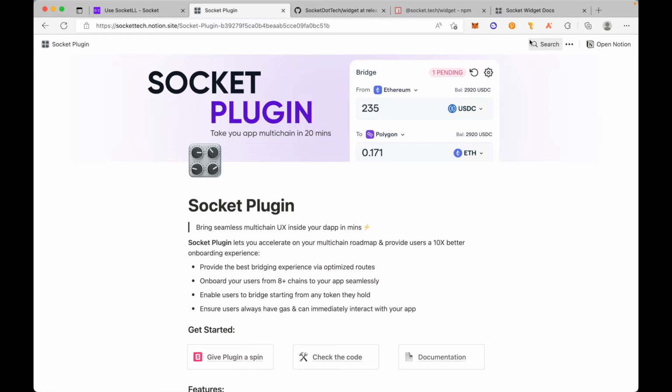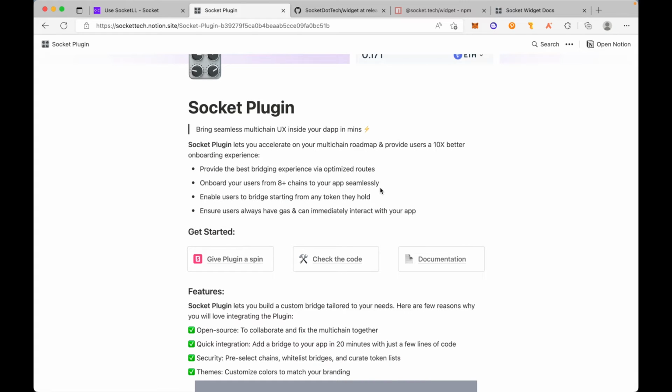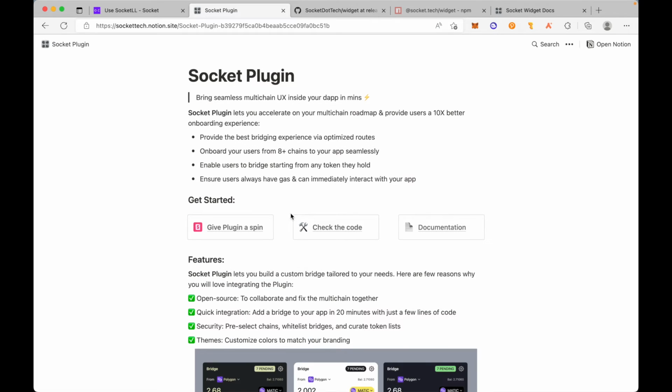Socket plugin lets you accelerate your multi-chain roadmap and provides users a 10x better onboarding experience. It does this via optimized bridging routes. It also has support for all the 9 chains that Socket is currently deployed on and will have support for the new chains that Socket will be deployed on in the future without any additional integration overhead for you. It enables users to start bridging from any token they have on any chain, and the plugin also has support for Socket's Refuel feature, wherein let's say users can deposit Matic on Polygon and easily get ETH on Arbitrum. This ensures that users always have gas and can immediately interact with your dApp.